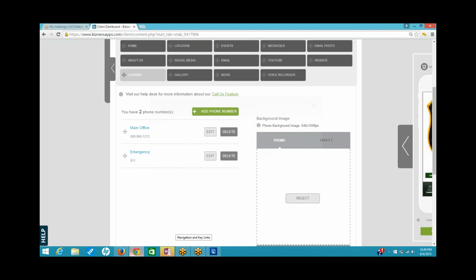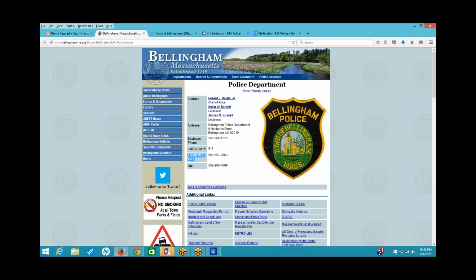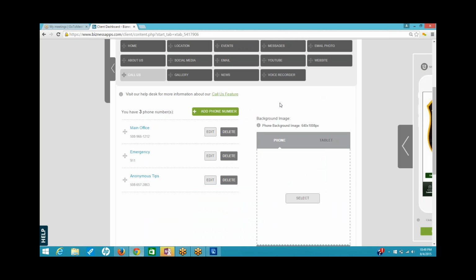Okay. See what other phone numbers they list here. We don't need to list the facts. Business phone, and there you have it. So those are the phone numbers. Great.